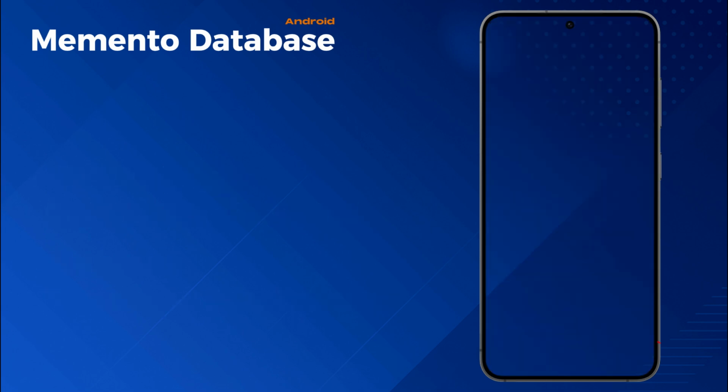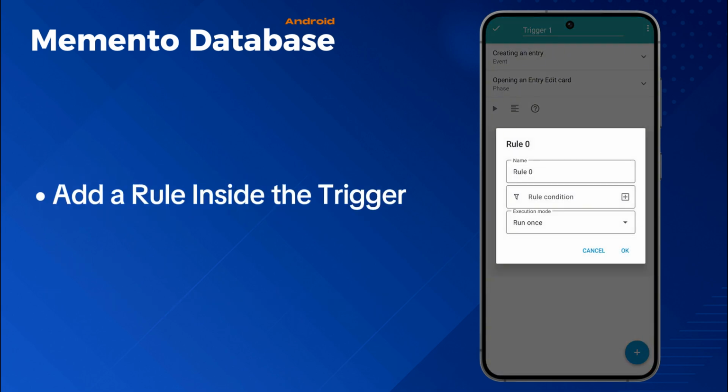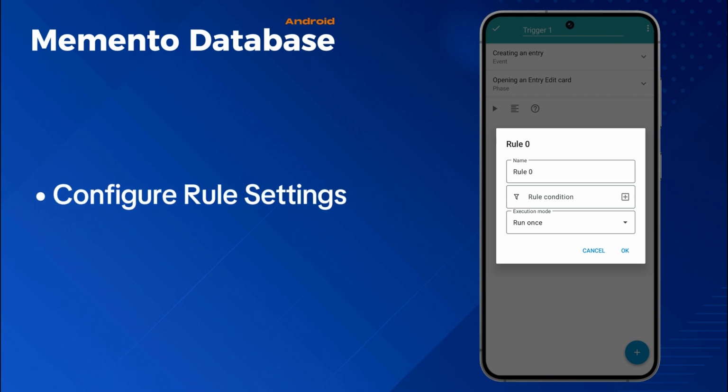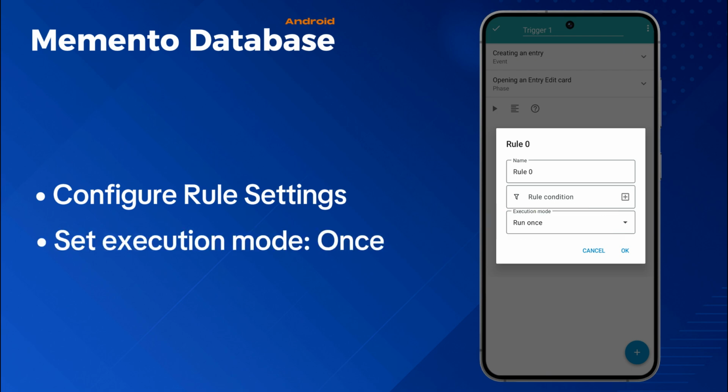Now tap the plus sign again to add a rule inside the trigger. Each trigger can include multiple rules, and each rule defines what exactly should happen when the trigger activates. You'll now see the rule configuration screen. Here, under Execution Mode, we'll leave it set to once. This means the rule will run one time for each entry that activates the trigger.